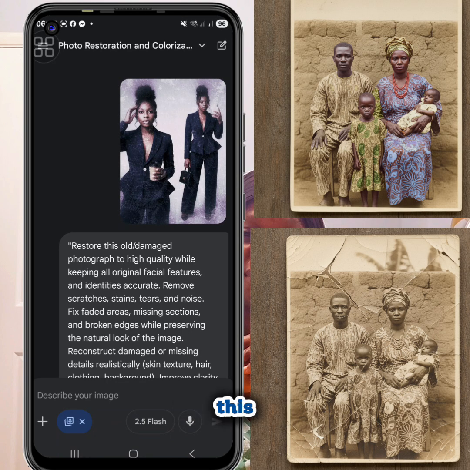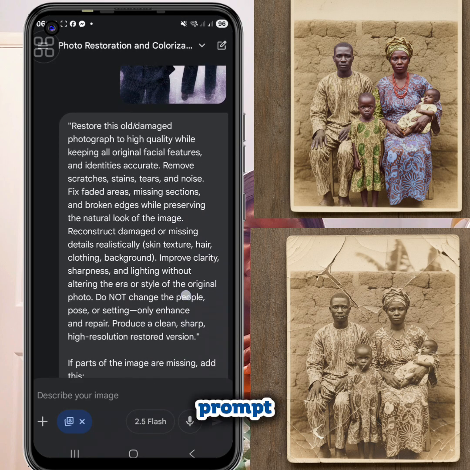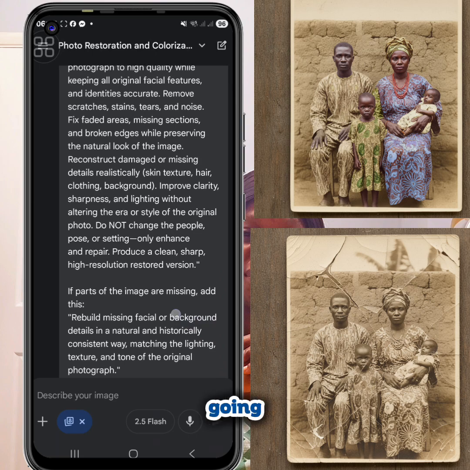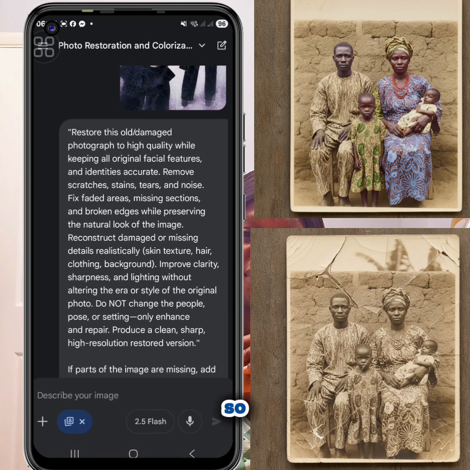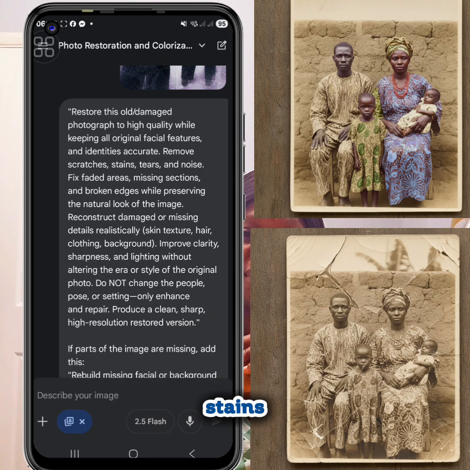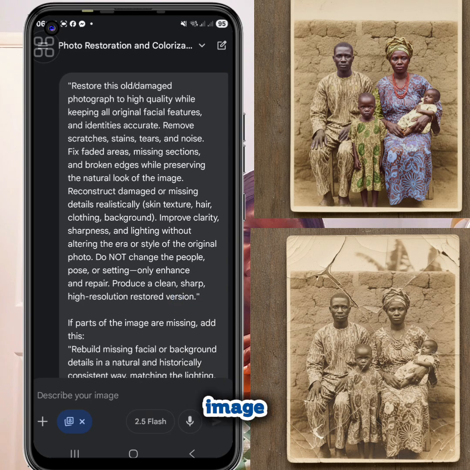So when I uploaded this photo, all I needed was to put this prompt here. Don't worry about this prompt. I'm going to put this prompt in the chat for you. So look at the prompt. It says: restore this old or damaged photograph to high quality while keeping all original facial features and identities accurate. Remove scratches, stains, tears, and noise. Fix faded areas, missing sections, and broken edges while preserving the natural look of the image.